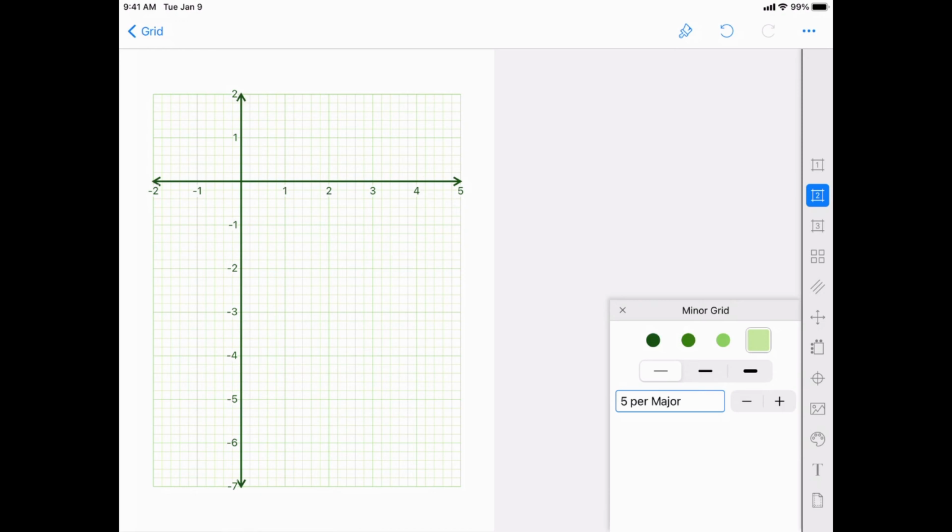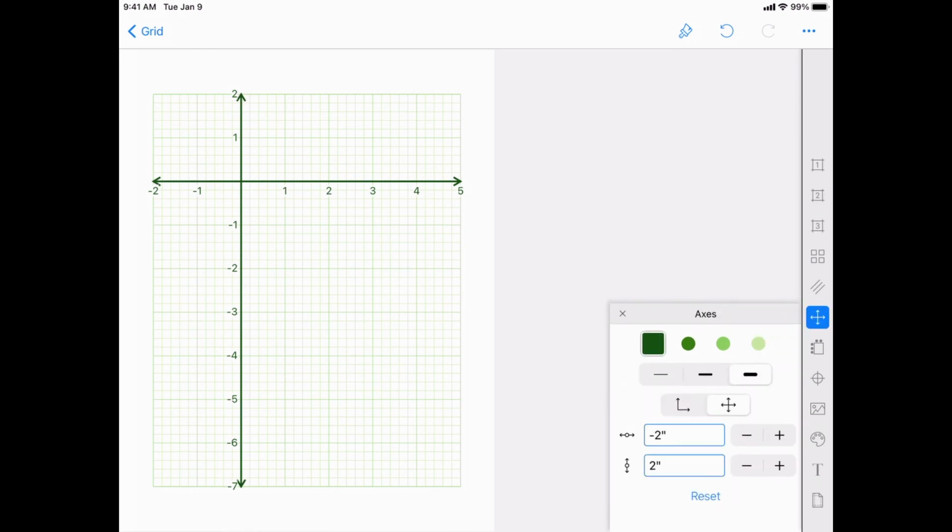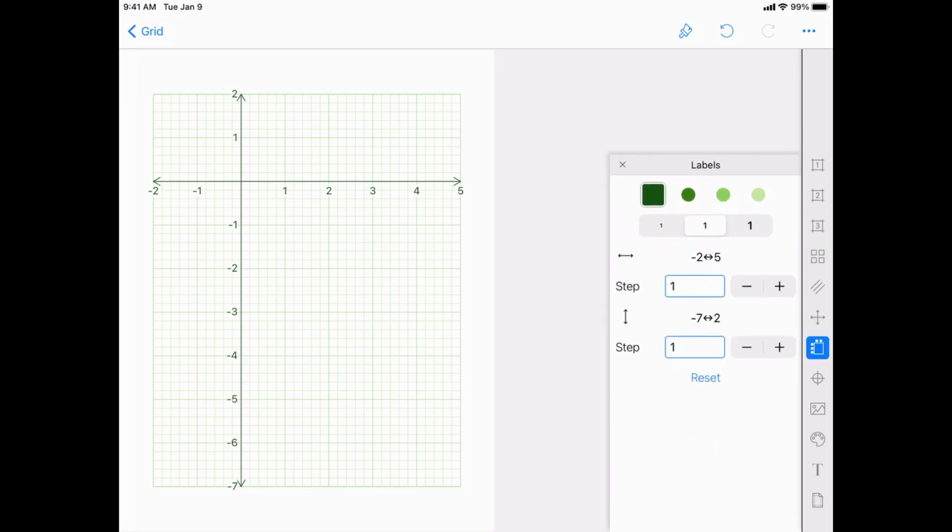Finally, I want to adjust the axes. It is already set to the darkest green. However, I do want to set the line weight to light. And I'll check the settings on the labels. With the fine line grid, I can set the labels to the smallest size. And now I've got the fine line grid I wanted.